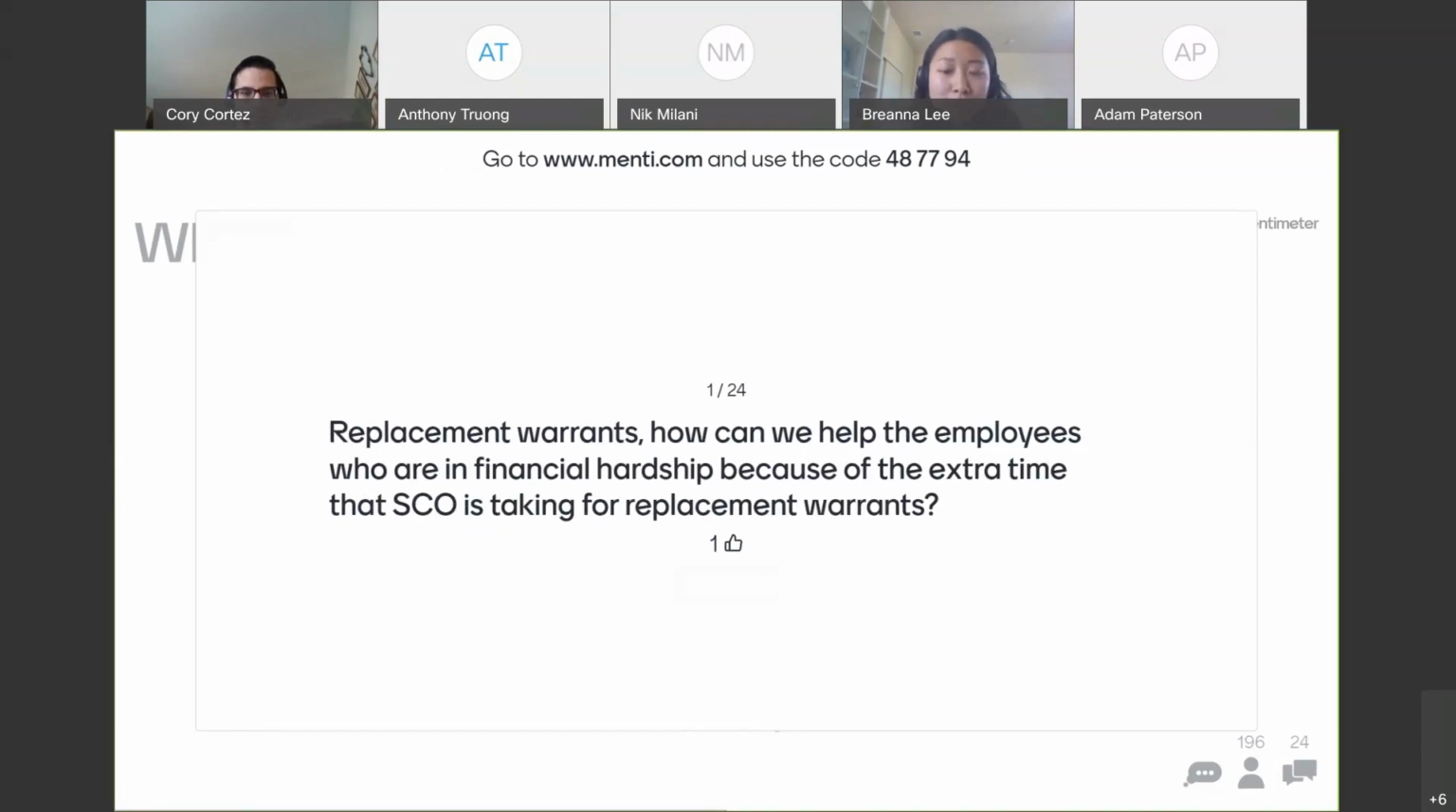For replacement warrants, how can we help the employees who are in financial hardship because of the extra time that SCO is taking for replacement warrants? I'm not really sure what can be done specifically, because the funds are already remitted out. I'm really not sure what can be done. SCO disbursements is trying to get those out. I'm really not sure what we would be able to do in the meantime in order to speed that up more than... If anybody else has any suggestions, but I don't know of anything other than just trying to expedite SCO's processing as much as possible.